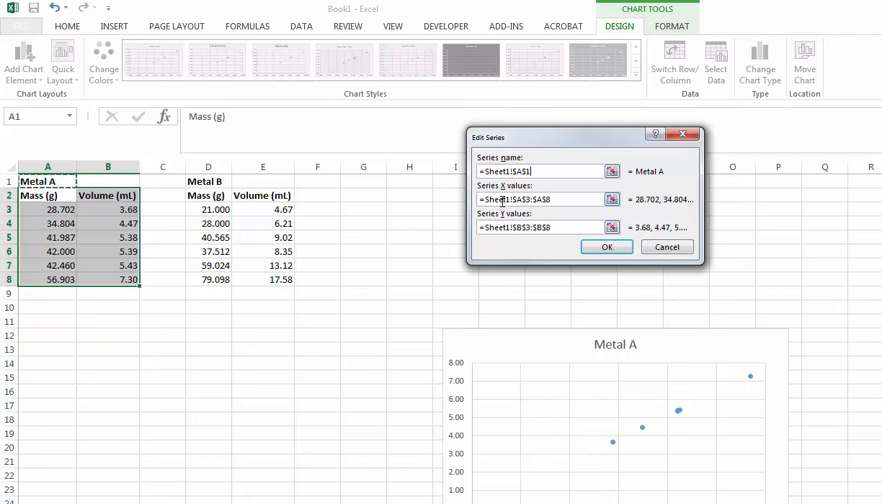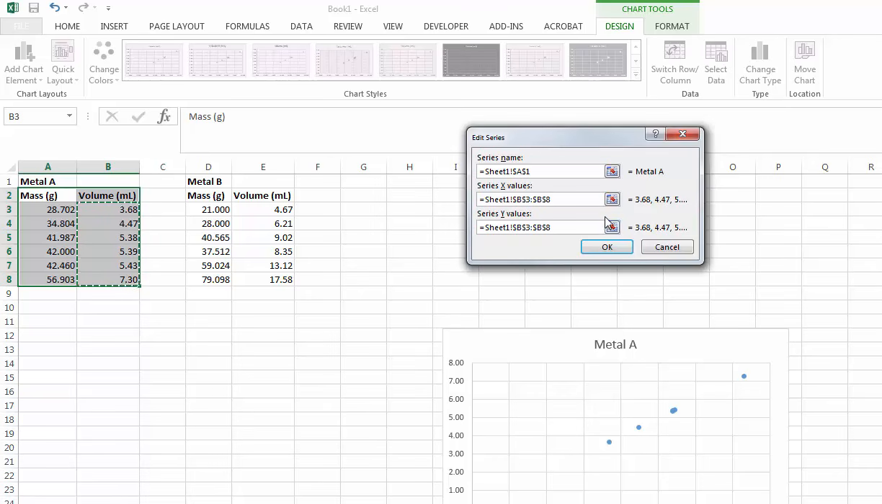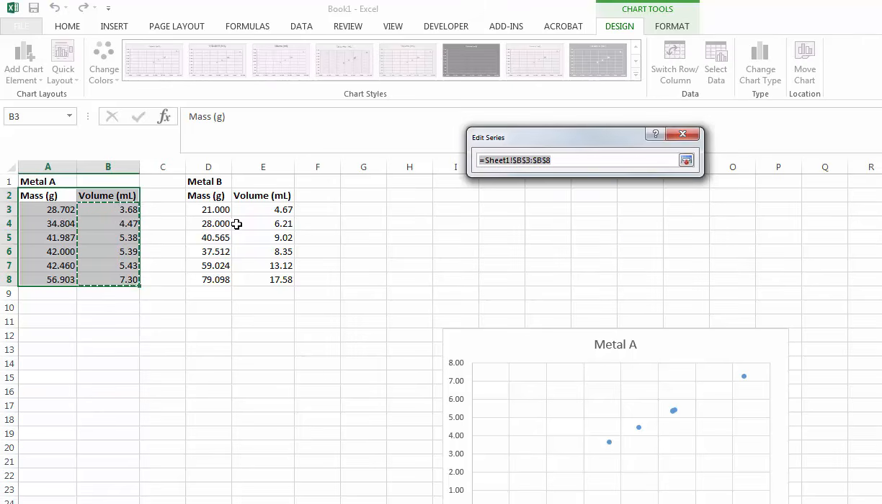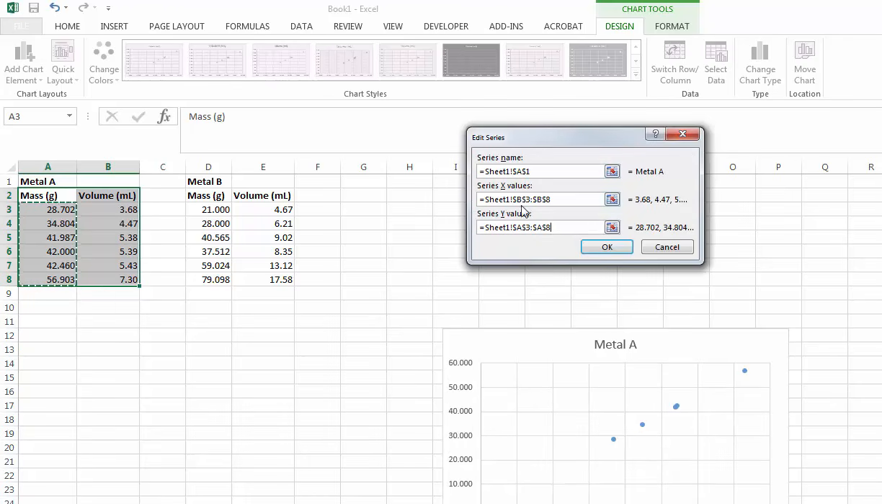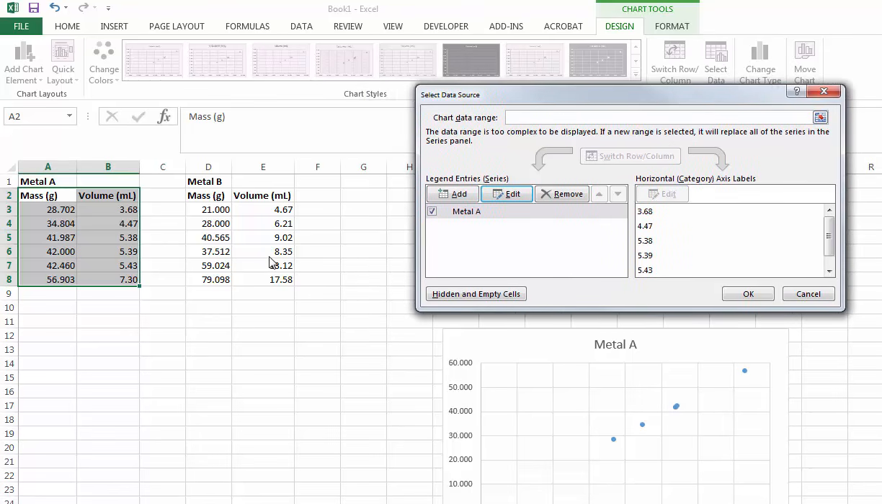Next, I want to select the X values. Right now it has A3 through A8. If you click on this cell, it will show all that to you. But what I want to do is get rid of all that and change that to cells B3 through B8. So I've done that. There we go. And now I need to select this set of data. So I'm going to click on this button right here, go over here and make the mass data my Y values. There we go. So now I've changed the X and the Y values, and that all looks good. Now I'm going to click on OK, and that takes us back to this dialog box. Now we would like to add our second set of data so that we can compare it.